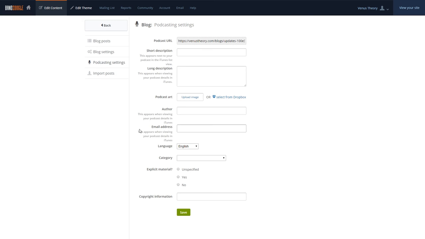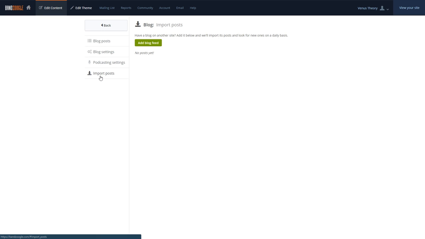Finally, if you'd like to import posts from another blog you have, you can go to the Import Posts section here and add a feed from another blog to import your posts.